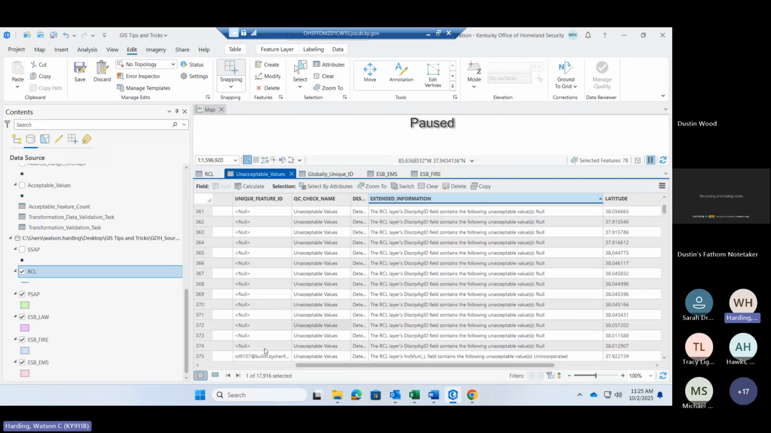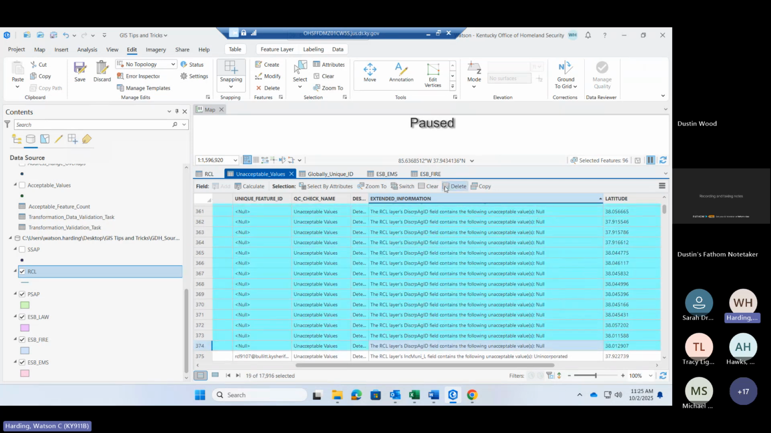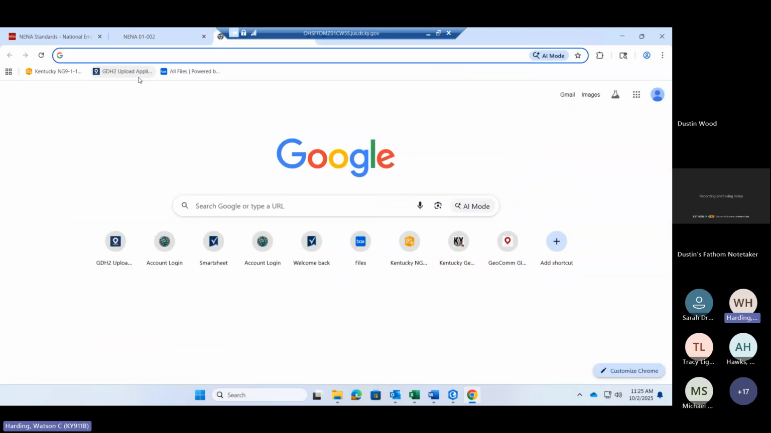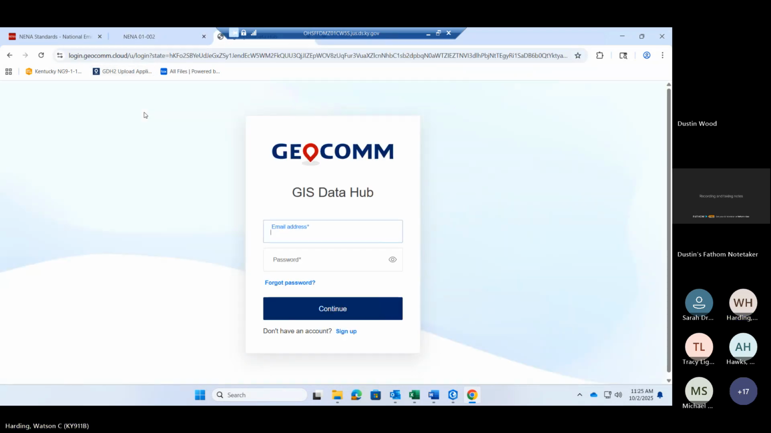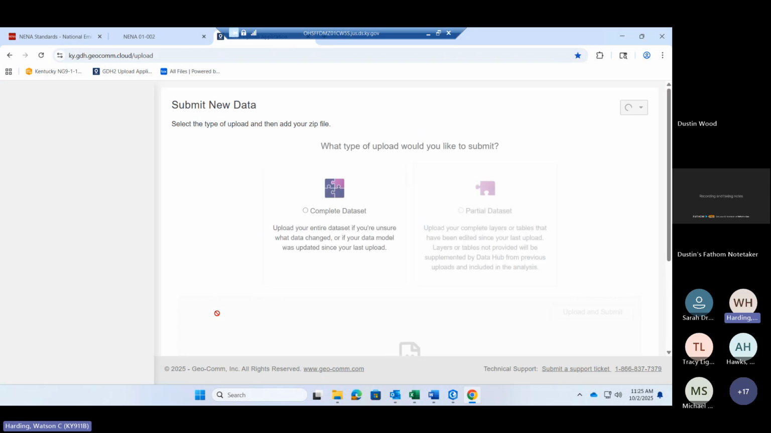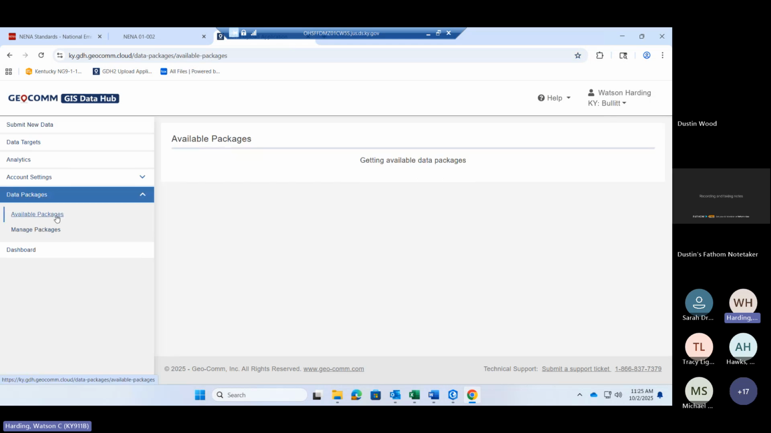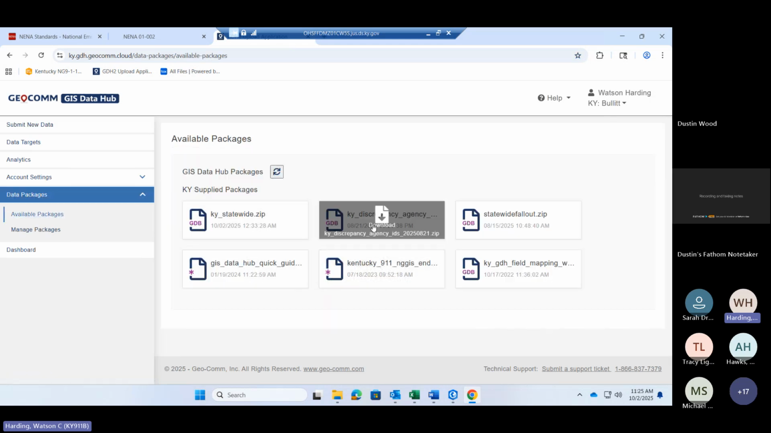So I can go ahead, delete these discrepancy agency IDs. Let me see if this is reloading for me. Here we go. Okay, great. So in GIS Data Hub, if you get a fallout that says that discrepancy agency ID needs to be populated, but you don't know what that is, under data packages, available packages, it is this KY discrepancy agency IDs 2025.